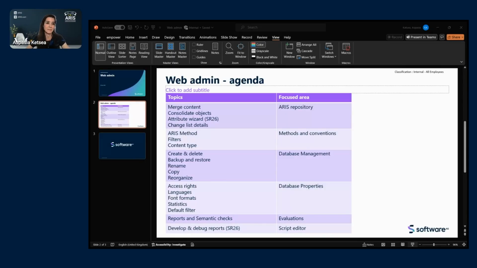As well, there is now the possibility to check the versions and some details regarding versioning on models when we are on the ARIS repository and we have the right privileges. And then we will go to the admin tab to see how we can manage the methods if we want to do any updates, any new additions, how we can create a new filter, how we can update existing filters, and so on.